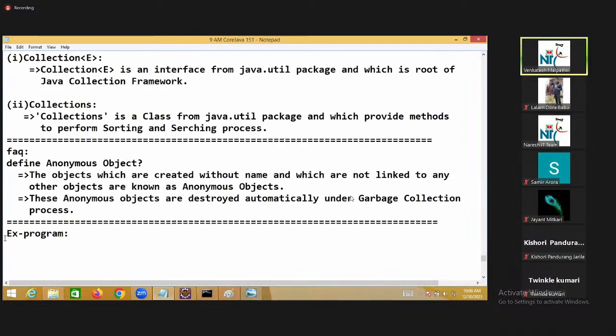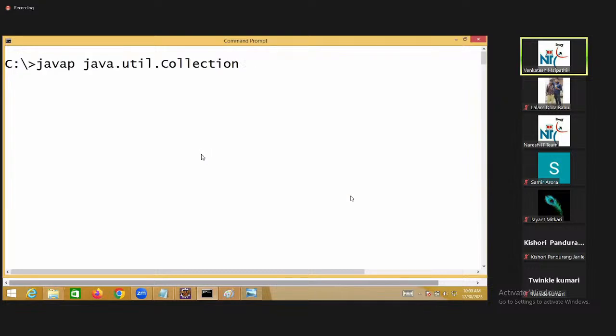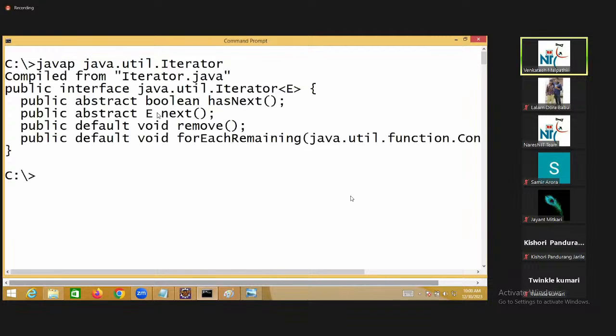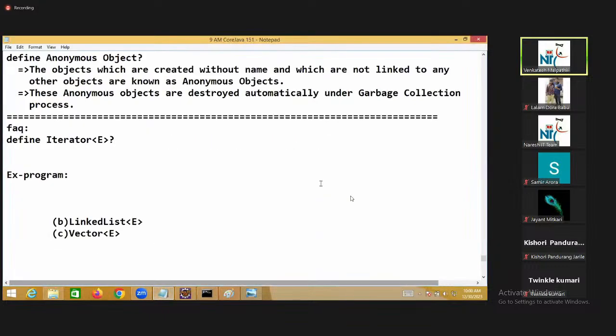Define iterator before writing this example program. So define iterator. I'm opening this iterator, see it. java.util.Iterator. Can you see Iterator here, all of you? Iterator is what? A class or an interface? Interface. So 1 to 4 methods are available. Make it: Iterator is an interface.